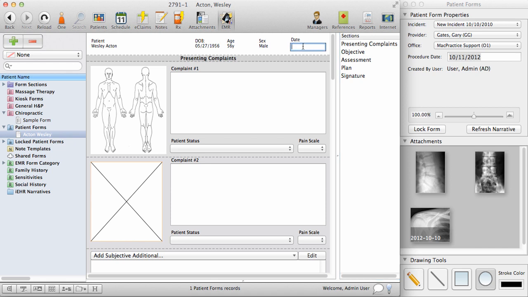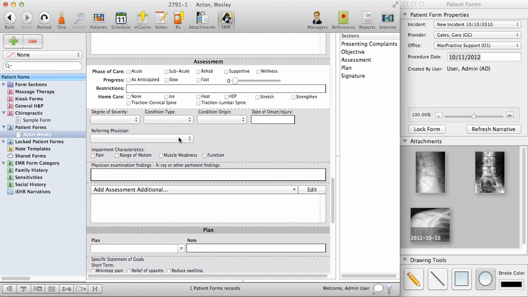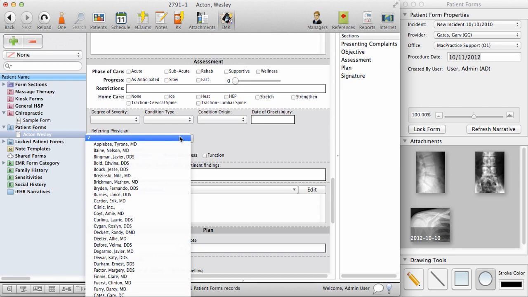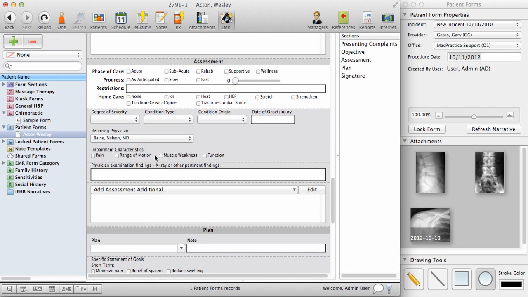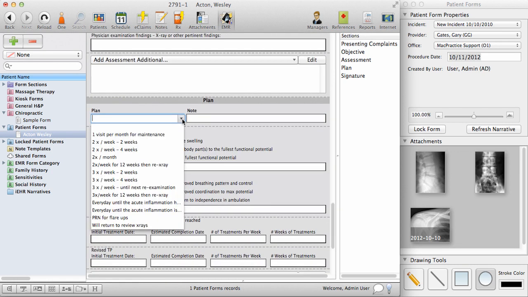Forms might contain text fields for short amounts of text, and they can even be formatted to allow only certain types of data. For example, this date field will only allow numbers to be entered in a date format. Pop-up menus can either pull information that already exists in MacPractice from the References ability, such as this Referring Physicians list, or they can be populated with your own information, such as this Severity menu. Combo boxes can also be used. Combo boxes work just like pop-up menus, but allow you to add additional information as you fill out a patient form.